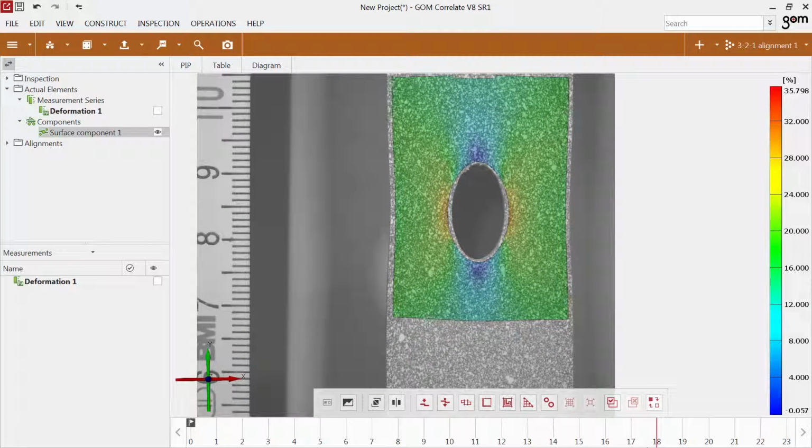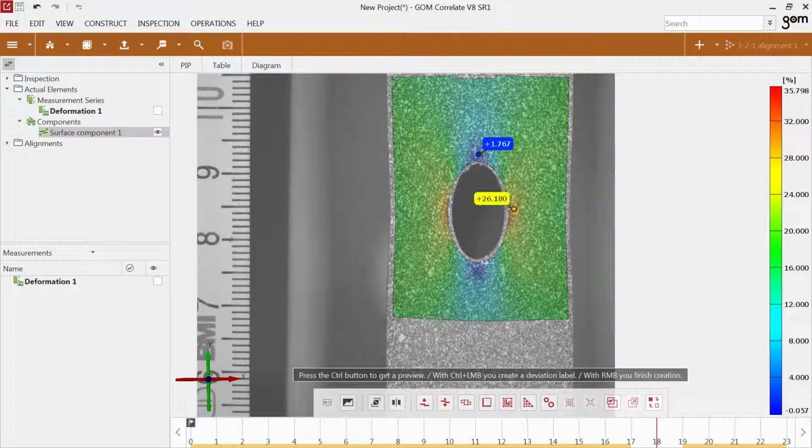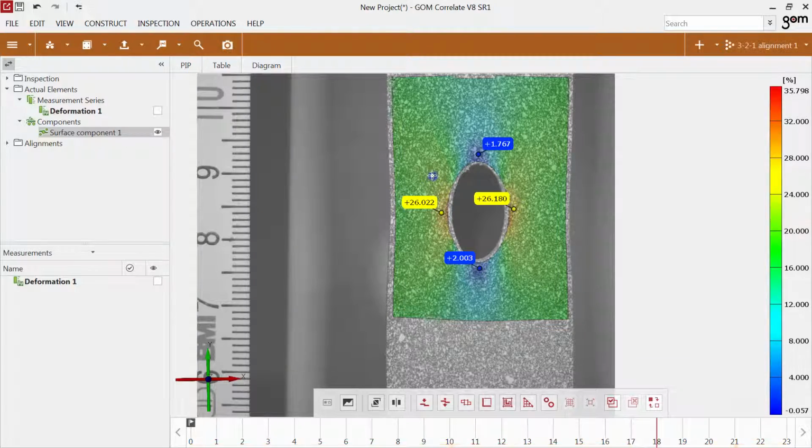You can get also more discrete values for the strain with the deviation labels. Press the Ctrl key to get a preview and create the label with a left mouse click. You can abort the function with a right mouse click.